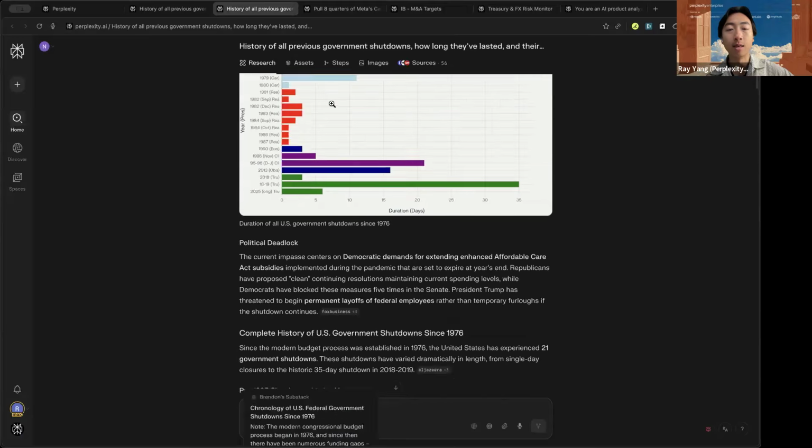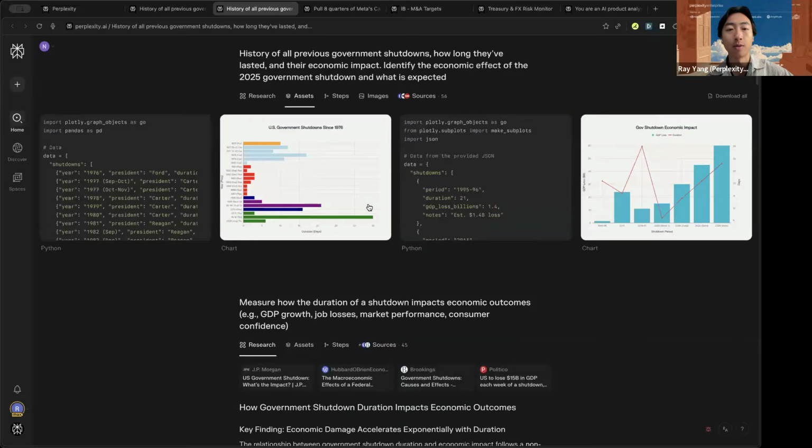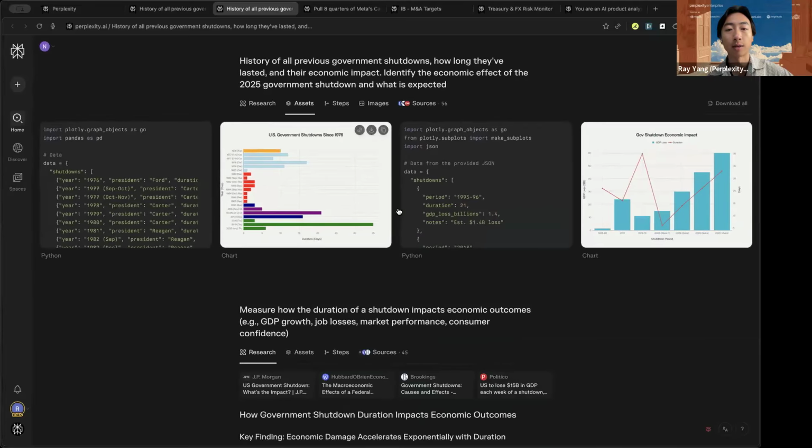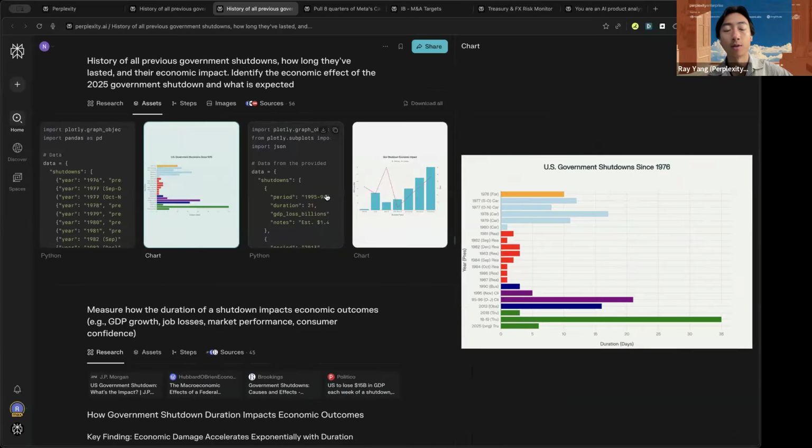The second tab in the results is assets. So this is an easy way to keep track of all of the backups, whether that's in Python or CSV, as well as the charts and visuals that you're going to see in your report. So if I wanted to copy this chart as an example and drop it into a presentation or just send this visual via email, you have the option to do that right here.